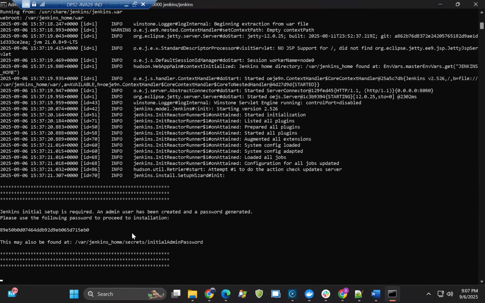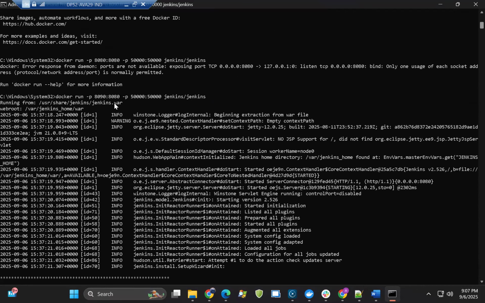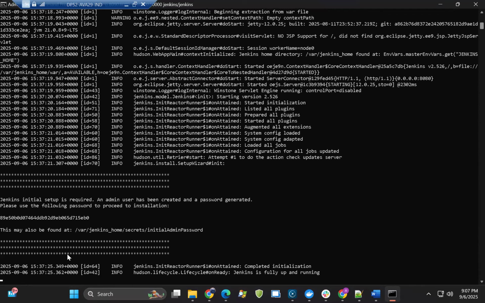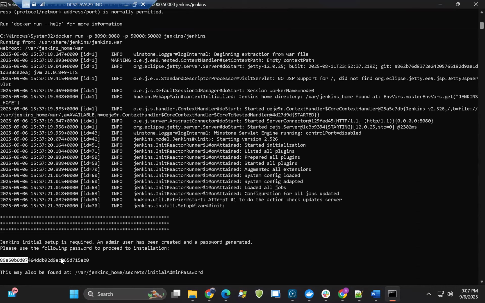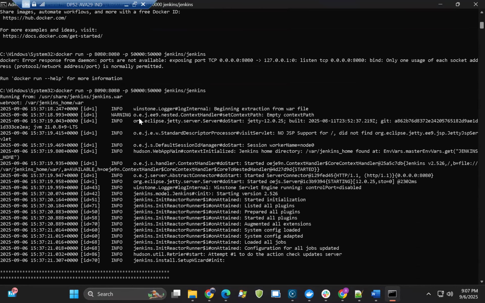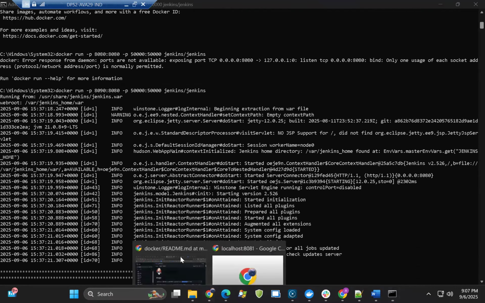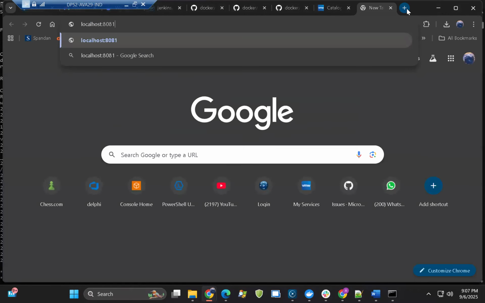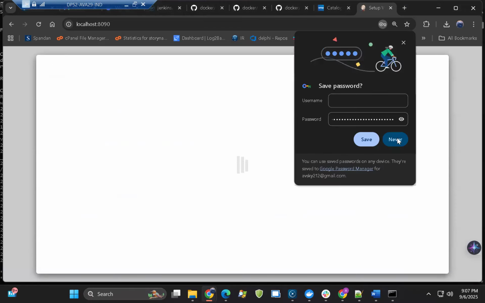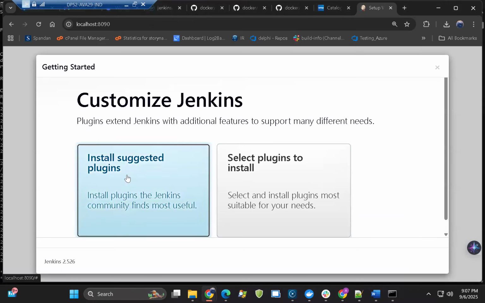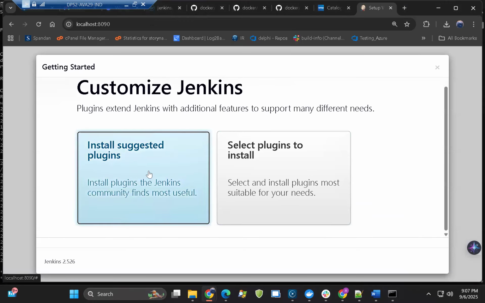Let's see this one. I'm able to run my Jenkins on this port. I'm not running in detached mode, so that's why I'm not getting the terminal. So I'll just copy this secret key. It is 8090, right? I'll go to my application, localhost 8090. See, I got my Jenkins. I'll paste the secret key and install it. Now you can do the further steps.